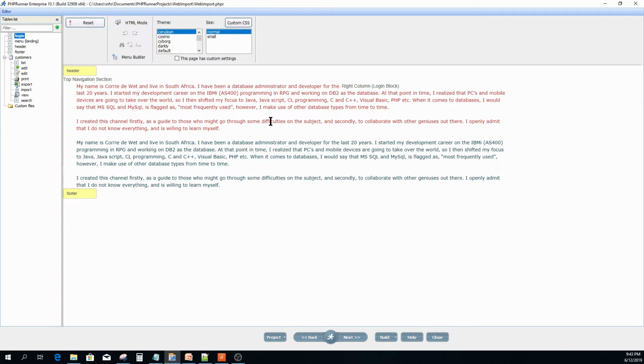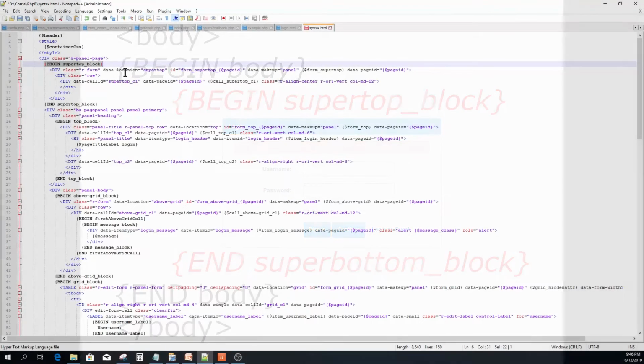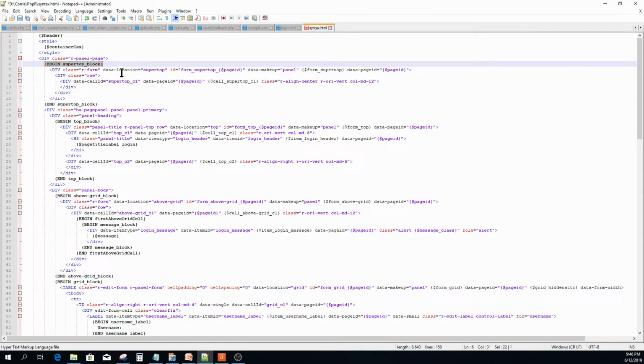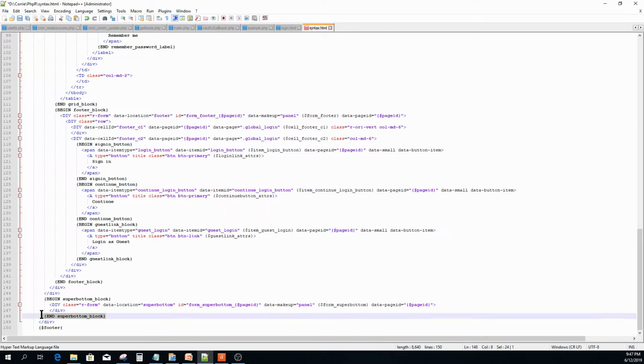And now for the big moment. We want the login form to be in the right column. Now, if you remember from a few moments ago, the login form renders between begin super top block and the end super bottom block. Now, going back to Notepad++, where I actually pasted the code from earlier on, I'm going to look for those two tags, the begin super top block and right down at the bottom. Somewhere here is the end super bottom block.